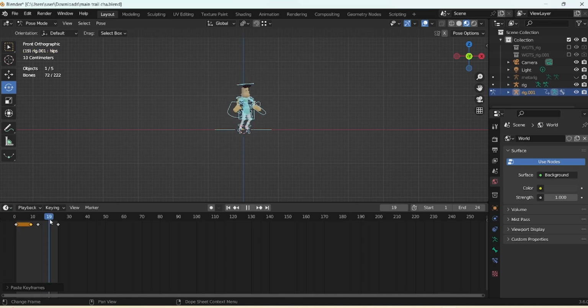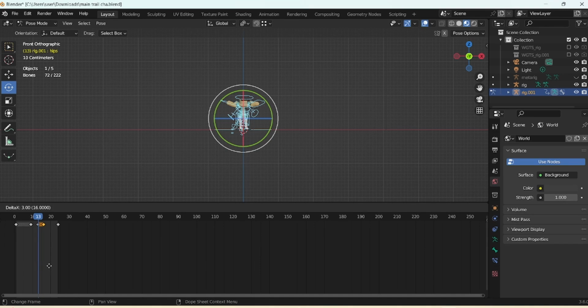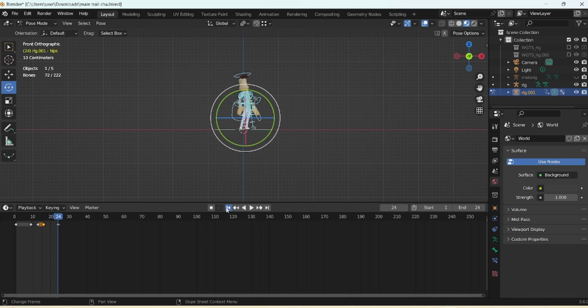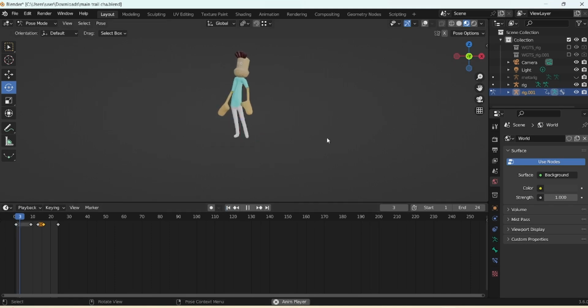Now, for the middle anticipation pose, we will copy it and paste it at frame 16 to make sure the timing feels natural. And there you go. As you can see, the animation looks much better now with these adjustments. It's really starting to come together. Always remember to take your time with poses and timing. It's the key to a smooth and engaging animation.